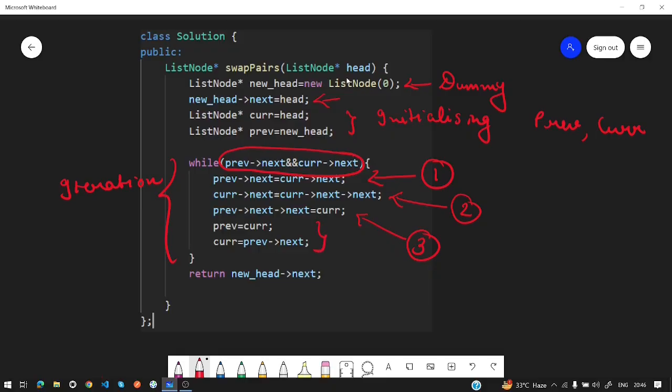In the end, we are just moving both the pointers one step ahead for further iteration. Finally, we need to return the new head, and new head will be nothing but the dummy node's next value. So we are just returning dummy node's next value as the new head, and this will be our main head which we need to return for the final solution. So I hope you understand this particular problem. Thank you.